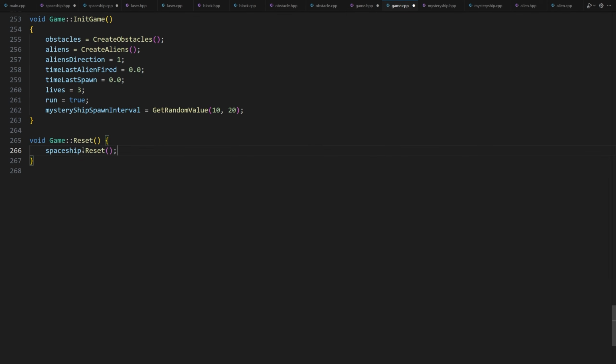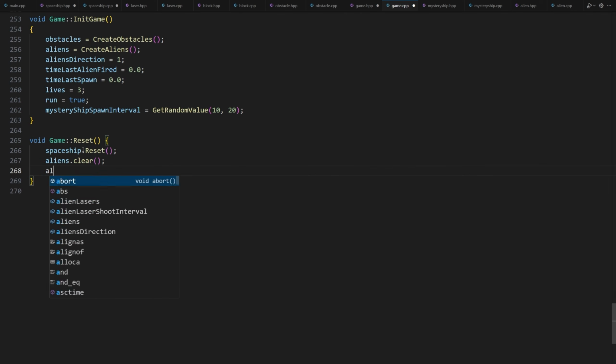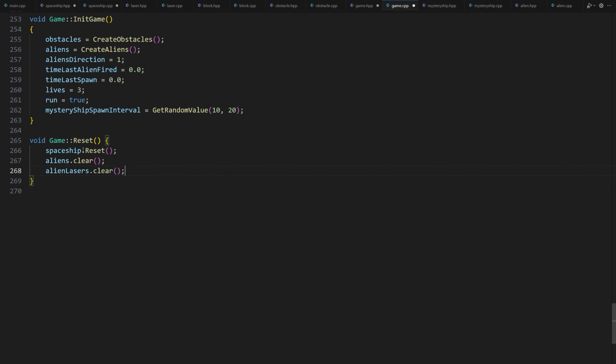Spaceship.reset. Okay, the spaceship is now reset. Let's now reset the aliens. That's easy. We first have to delete all the aliens from the aliens vector and the alien lasers from their vector. Aliens.clear. Alien lasers.clear. We will recreate them in the initGame method.